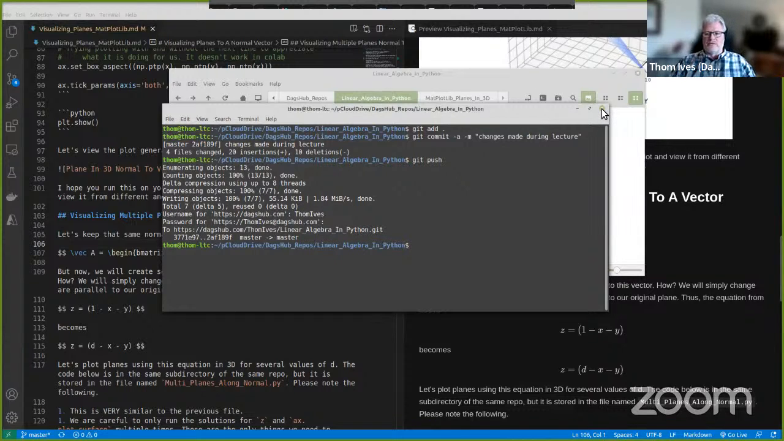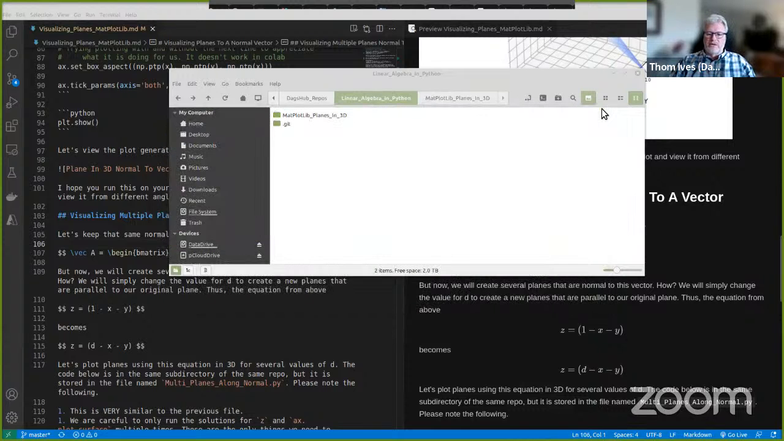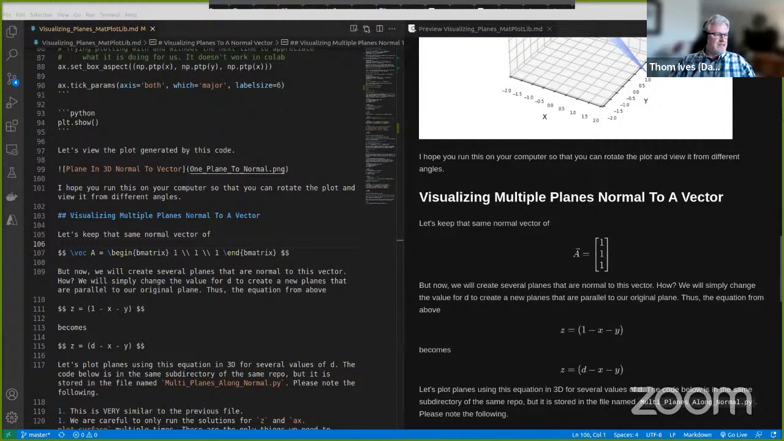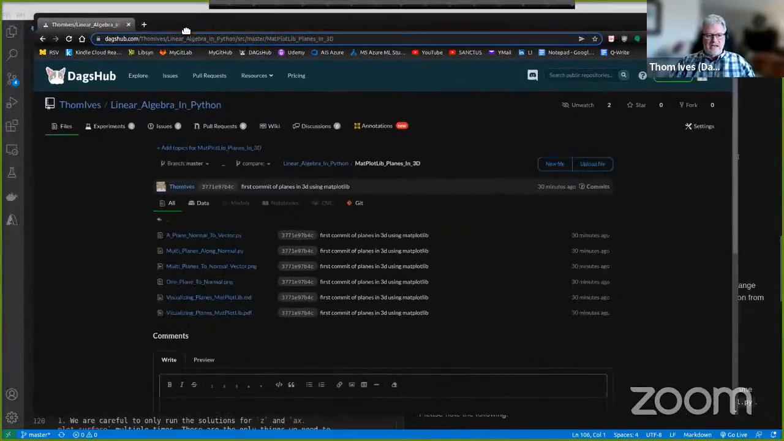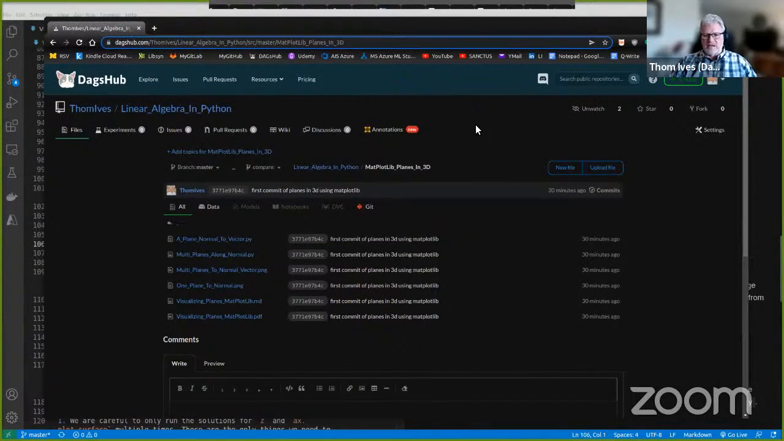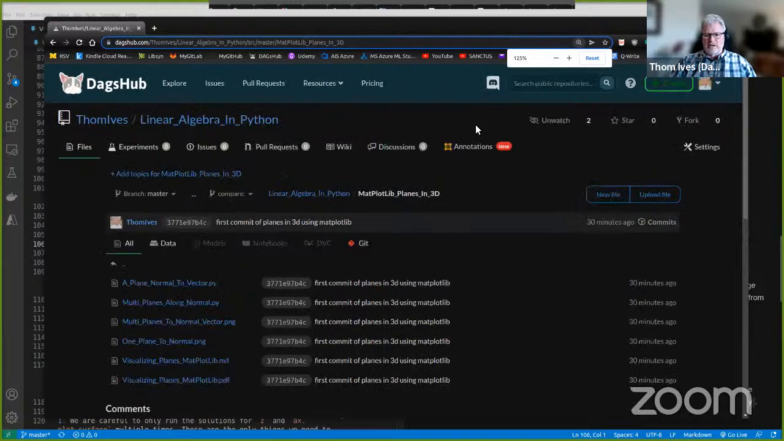And let's do a fun check. I'm going to go ahead and close this terminal. I'm going to slide this out of the way, and I'm going to bring my DAGsHub back over for you guys to look at. Sorry, it's a little small. Let's make it a little bigger.